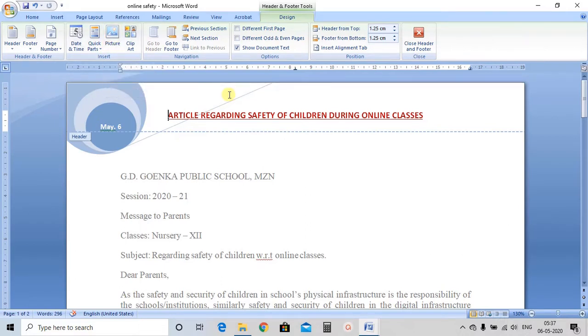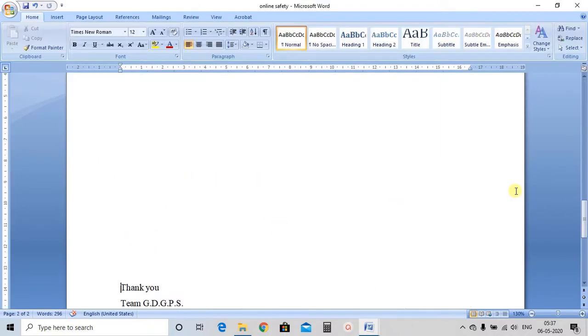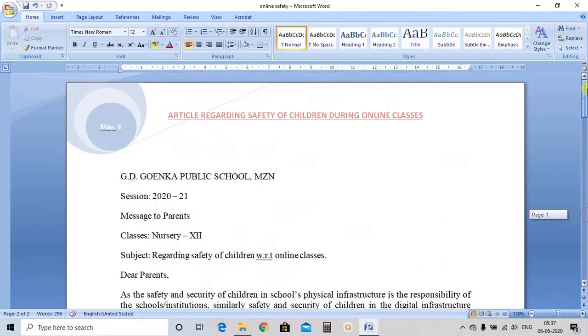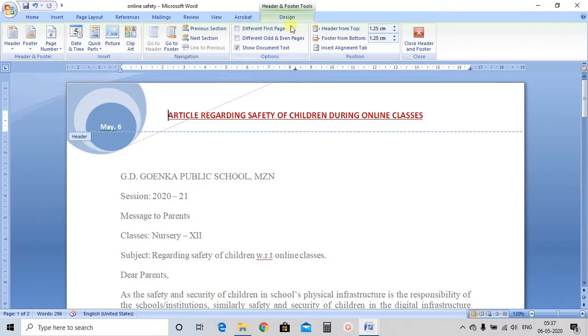Okay. Now suppose you want to insert a picture or a clip art in your header part. So when you click on this header part, you will see a tab appears, that is the design tab. This design tab you won't find until your header portion is activated. Suppose I am moving back to this main workspace. See, there is no design tab coming. As soon as I activate this header part by double clicking, the design tab will appear.